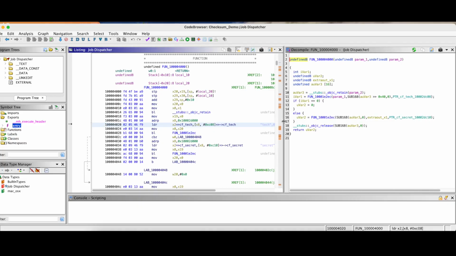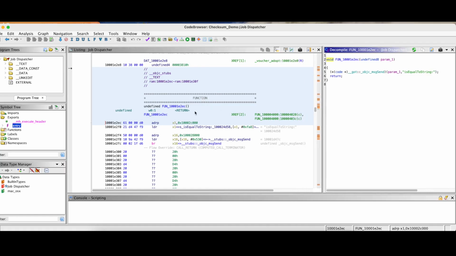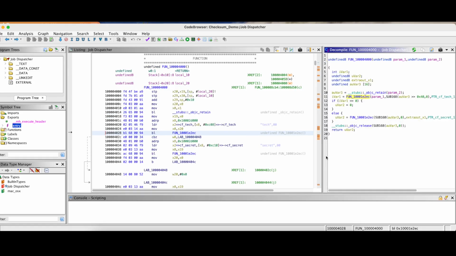I'm going to look at the decompiled code on the right first. Let's see. Does this look like it might be our function? It takes two parameters. It looks like it's calling some helper function and doing a basic check, and then calling the same helper function. Let's dig in a little more and jump into this helper function. And we can see from looking at it that it's actually making a call into is equal to string. So I think we're in the right place. This is the authenticate function that we're looking for.